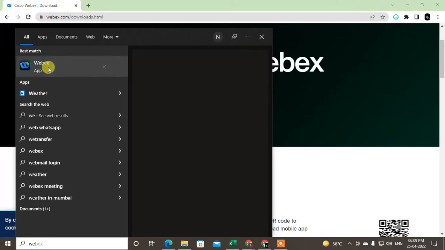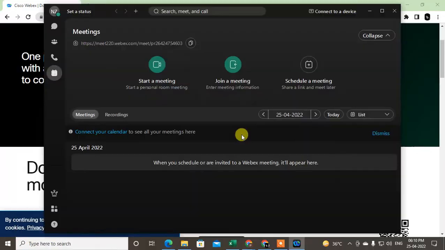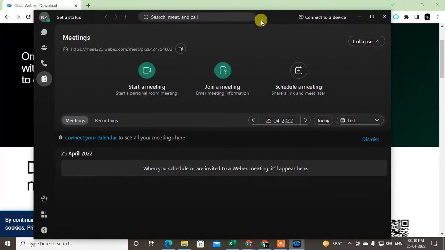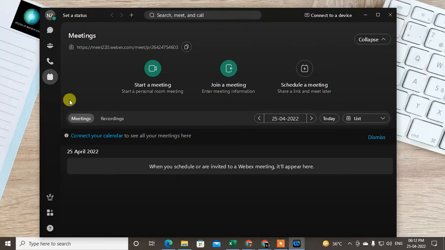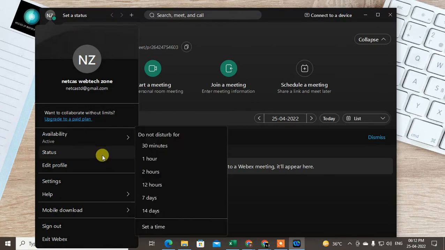Now I'm going to open Webex, because I already opened it and logged in. So just log in with your email ID. Now just close your Outlook if you have already opened it. Now come to Webex and click on your profile photo here. Okay, click on the profile photo here, then this option will come.